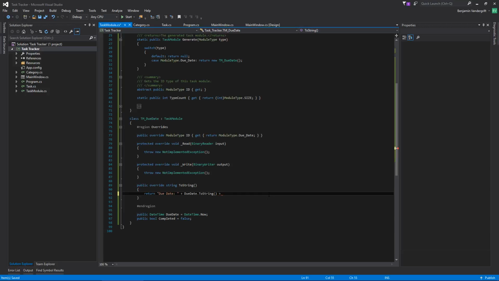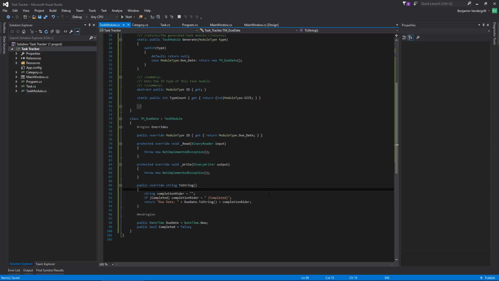I'm going to add a string completionWriter, camel case, equals that. If completed, completionWriter equals completed plus completionWriter. So what's going to happen right now is it's going to either add absolutely nothing to the end of it if it hasn't been completed, or if it has been completed, it'll add completed afterwards.